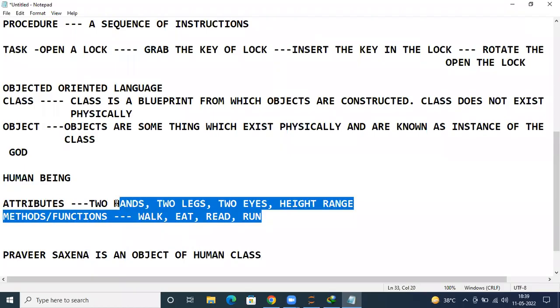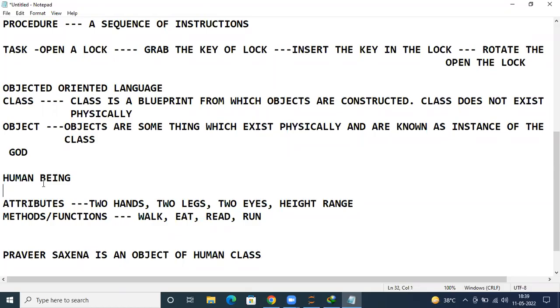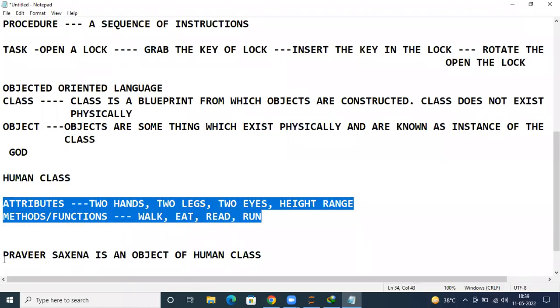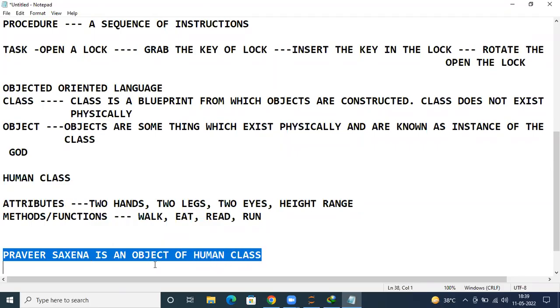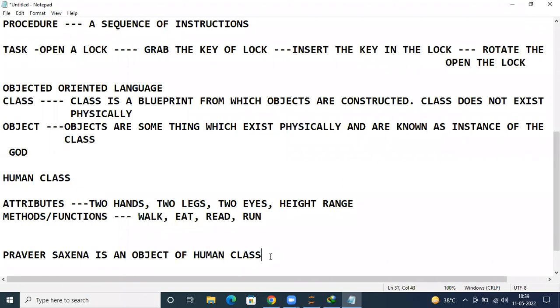So this blueprint that you have created is the blueprint of the human being class, or human class. This is your blueprint from which the actual Praveer Saxena has been created. I can say Praveer Saxena is an object of the human class, or an instance of the human class. Similarly, there's someone else in your class, for example, Ravi Shah. He's also human, right?